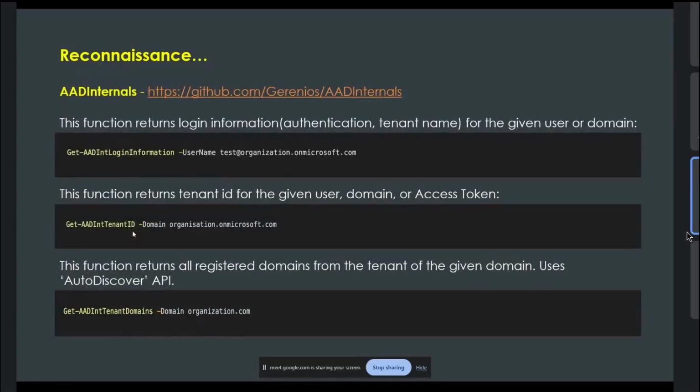So instead of manually hitting the API and changing the parameters, we can use these PowerShell modules along with the organization domain name that we want to target. It will give us the tenant ID, and it will also tell us whether they are using federated login or Azure AD for login.